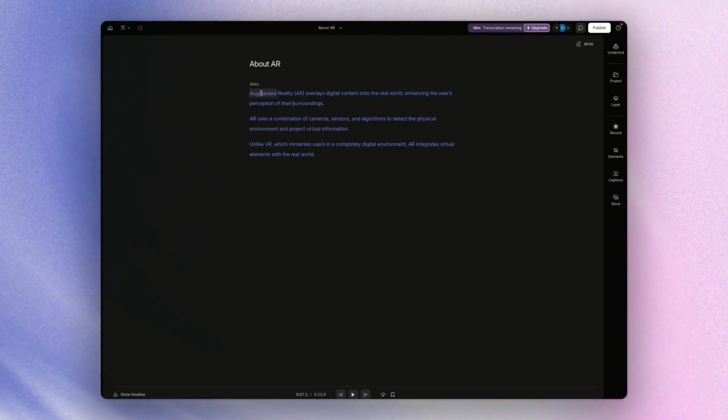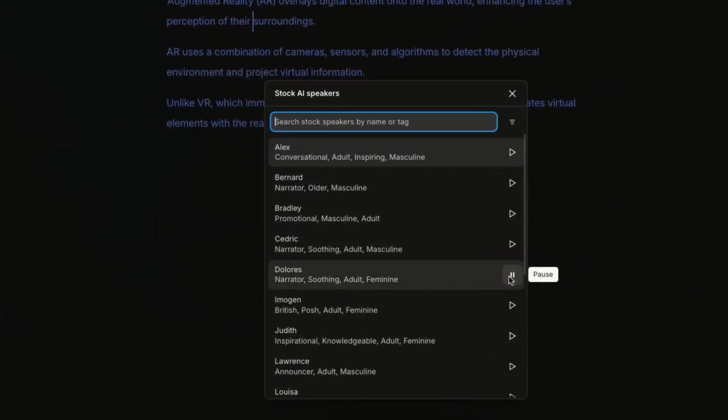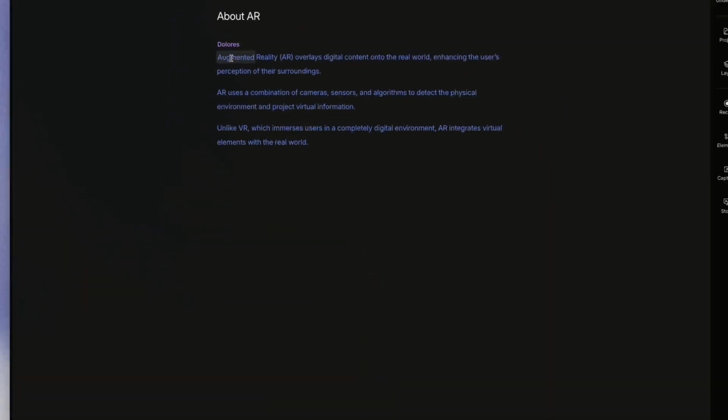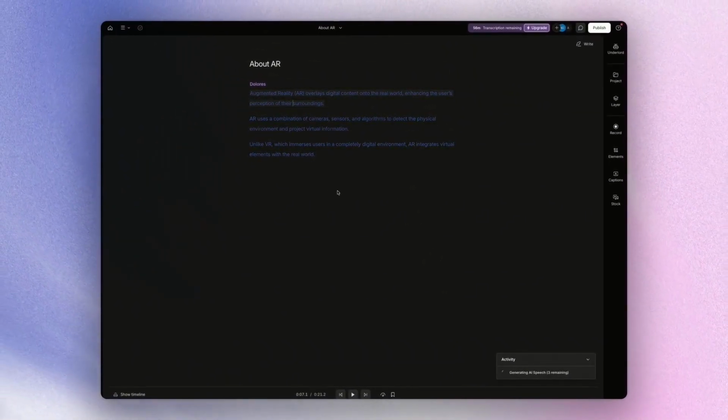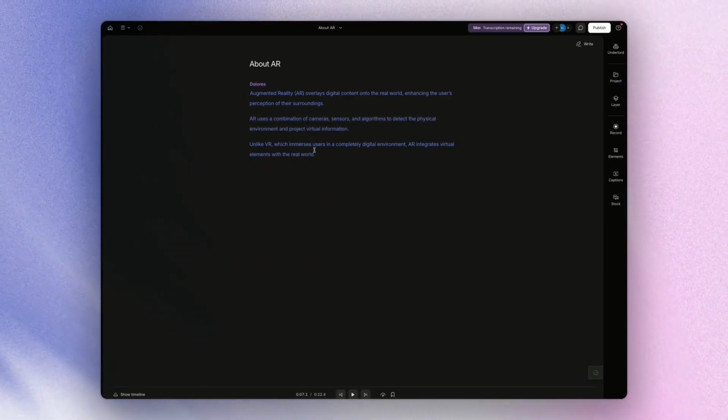So you notice that right now it's Alex, but I can always switch between different voices. Let's say I want to go with Dolores, and if I hit that, then moving forward, it's going to start training this speech with Dolores. And so this often, depending on how long your transcript is, can take a couple of minutes, but just because this transcript is relatively short, it'll be done within a few seconds as I speak. So now it's already done, and let's say if I play it.